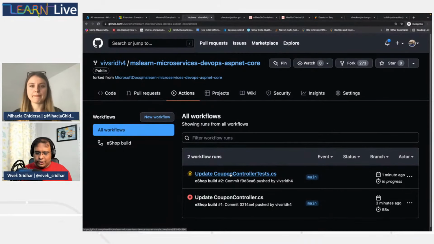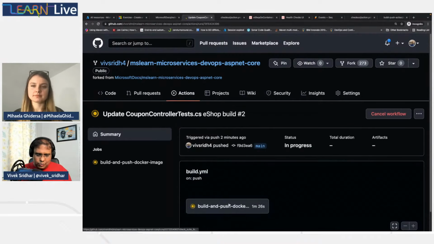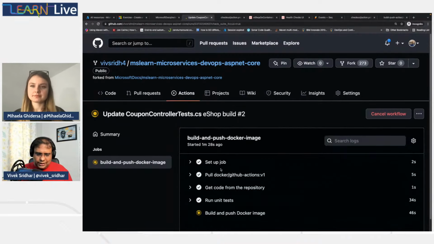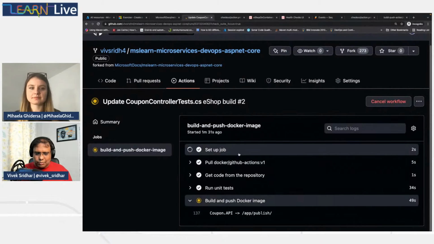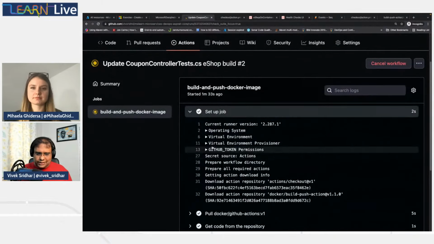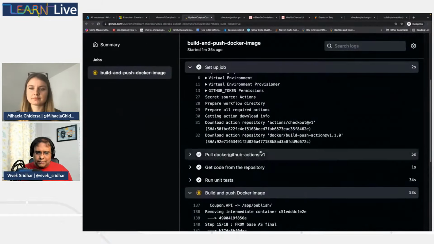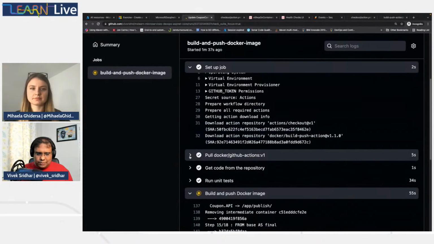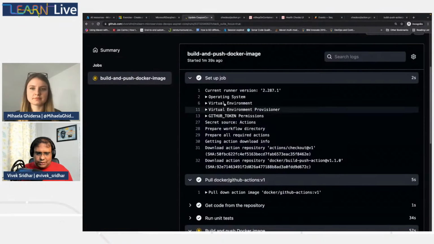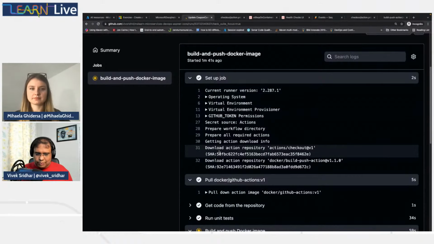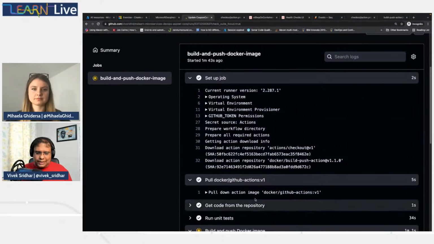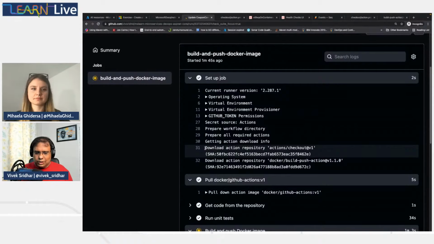That is the thing to note here. And if you see this, it's running as of now. Also, you can see that it sets up the environment. It checks all the actions before it gets started.